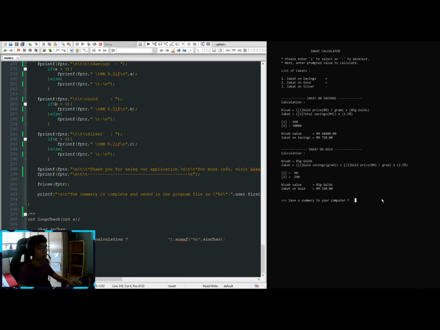on zakat on gold. So the next thing is the program will prompt the user whether they want to save a summary in the program file or not. So now let's say we want a summary, so it will prompt to enter the first name, the last name, and email address.